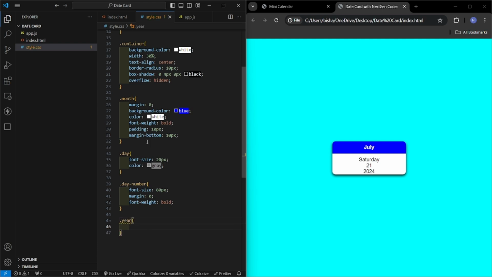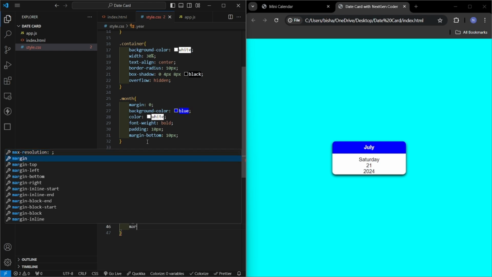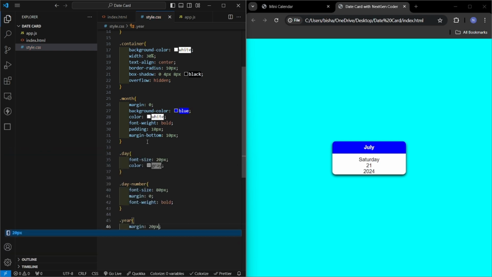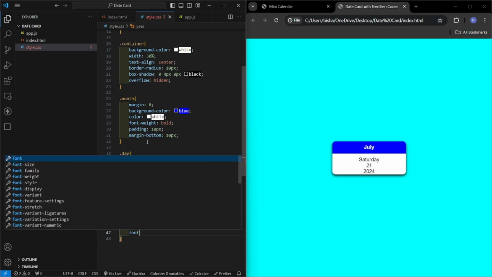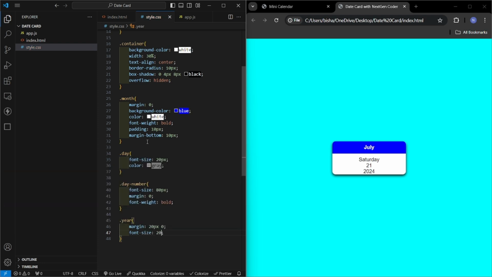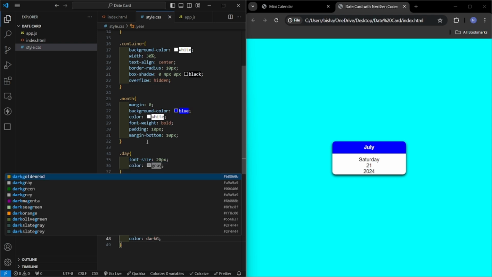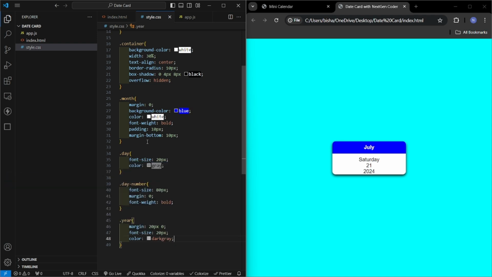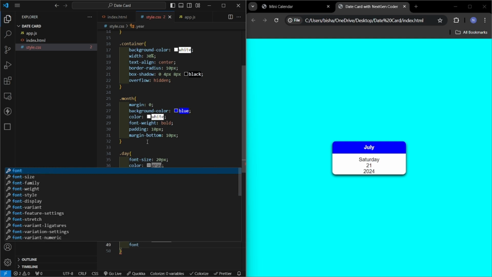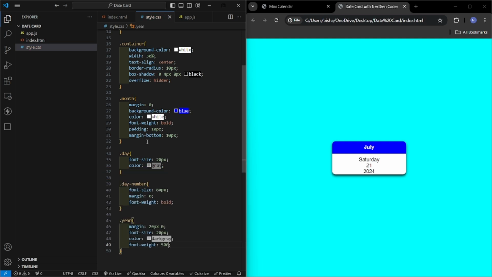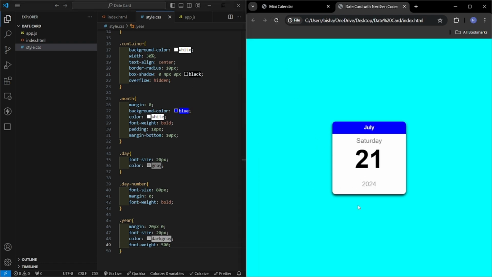And after this day, we have our year. So in year, we'll give margin 20 pixel 0, font size 20 pixel, color dark gray, and font weight will be 500. Now let's check how it looks. Here it is, and it is looking perfectly fine.